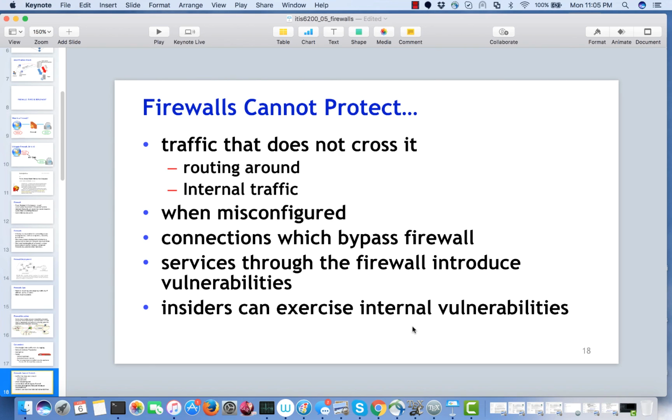All right, firewalls cannot protect traffic that does not cross it, routing around the internal traffic. So again, this pertains to externally facing firewalls. If there are servers that you're trying to access, and they do not have to go through the firewall, you're basically able to route around that traffic. Or if your internal network is not segmented, then obviously that internal traffic is just going straight to the other servers. It's not hitting the firewall and it's not protecting you.